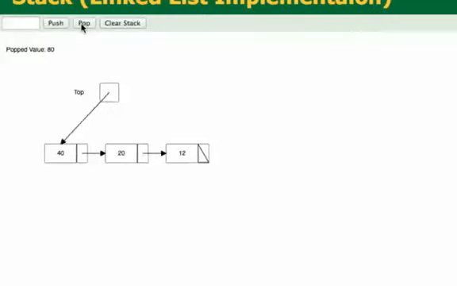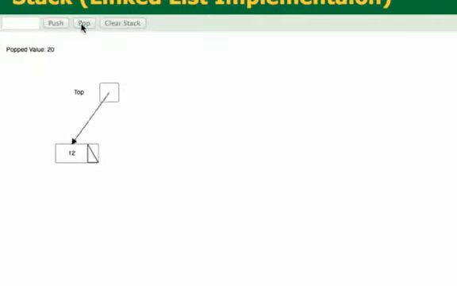Pop, 80 is returned and top is shifted to the next element. 40 is returned, top is shifted to the next element. 20 is returned, top is shifted to the next element. That's basically how the linked list implementation of a stack, the operations push and pop, look like. If I do a clear stack, basically top is pointed to null and all the other elements are cleared out. These are the different operations that you can do on a stack, and this is how the linked list implementation of a stack would look like.